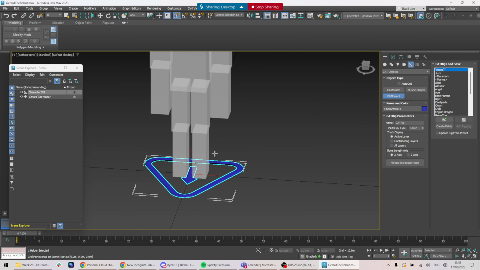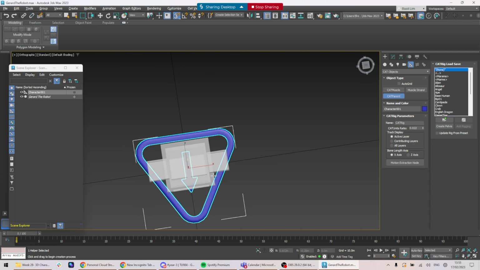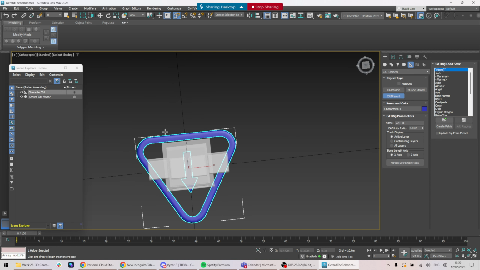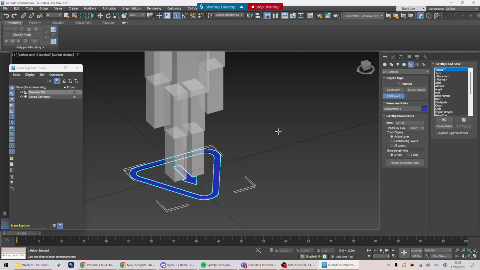The size of the triangle, when I look at it from the top, should more or less cover the character. It doesn't have to be perfect, so don't worry about it. So then with the character, I can now create a pelvis.